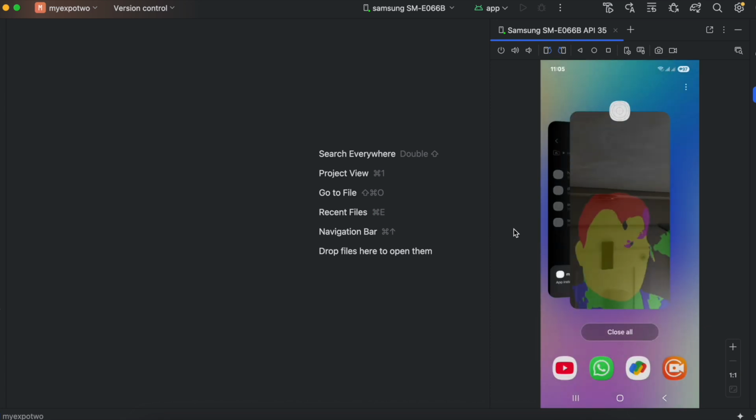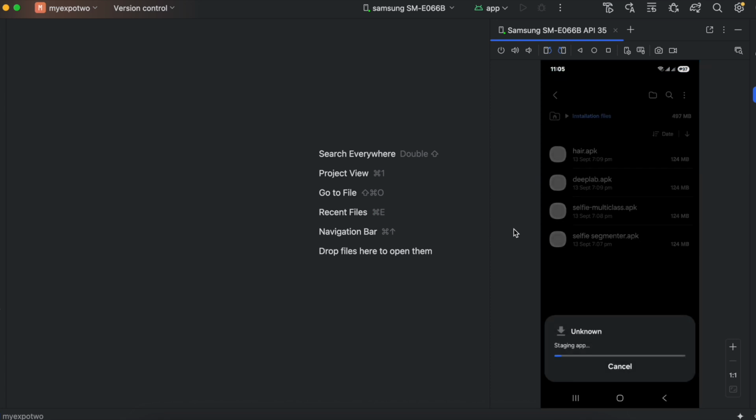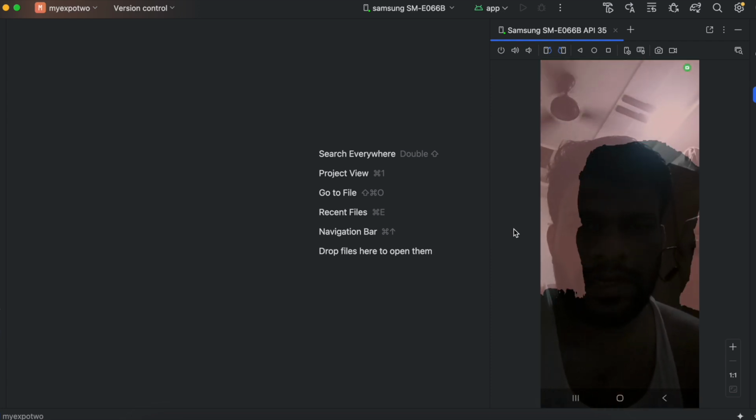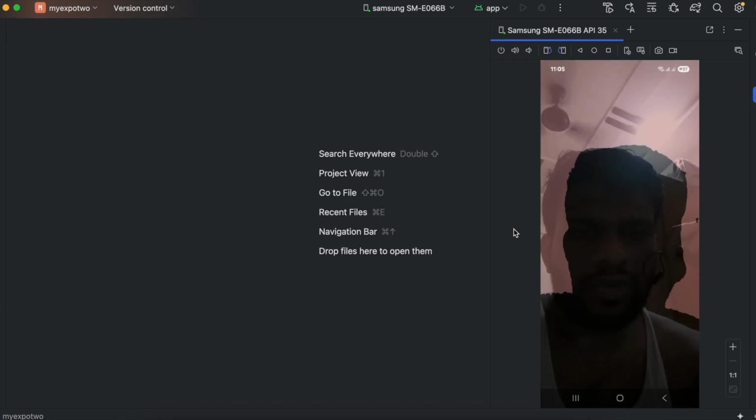And the final one is Selfie segmenter. So just click on update again, click on open, and here you can see this is the Selfie segmenter. So yeah, that's all there is to it.